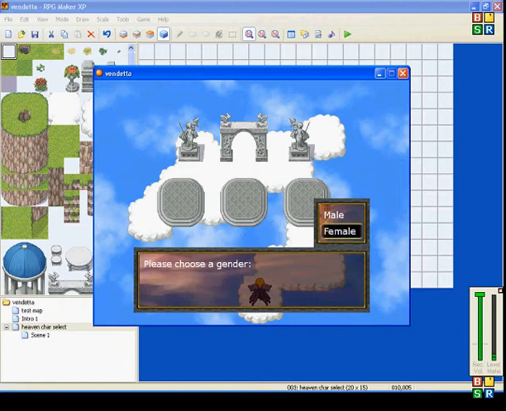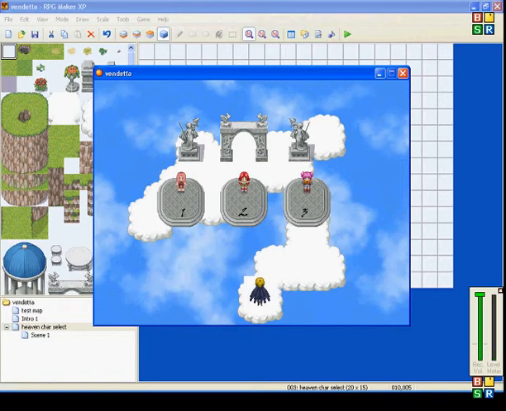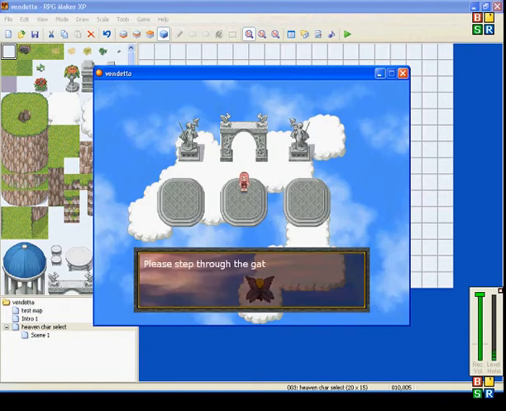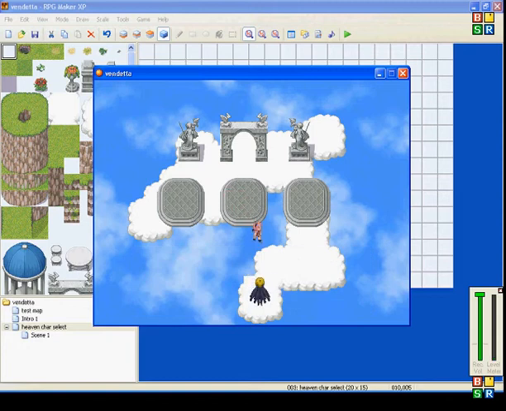Now it's going to choose a gender. I'm going to use female for this because I just made my name Tawny. So, female. It says, please choose an avatar. It gives you a list right here, 1, 2, and 3, different characters to choose from. Right now, I need to enter either 1, 2, or 3, and I'll use number 1. The one that was labeled number 1 on the far left side is now my character. It says, please step through the gates. You can see that my character is free to walk around.